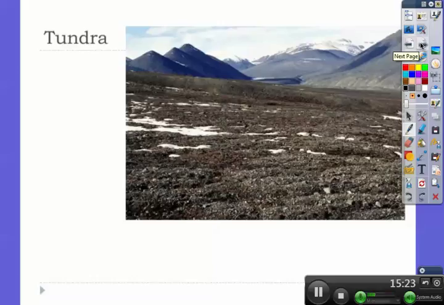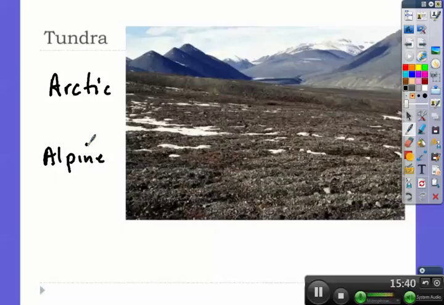Tundra, it's the coldest biome. They can either be at the far north latitudes or at high elevations. The far north latitudes are known as the Arctic tundra. High altitudes is alpine tundra. So here we're dealing with year-round cold and dry conditions, low growing vegetation, very short growing season, and really low biodiversity. The growing season is really short, 50 to 60 days.